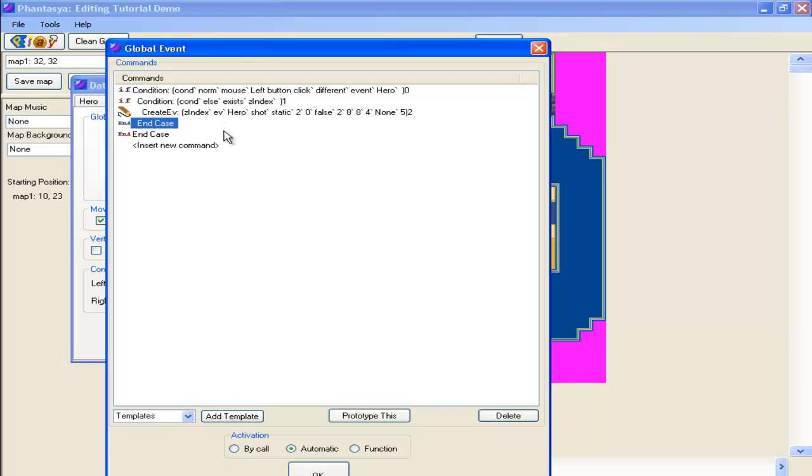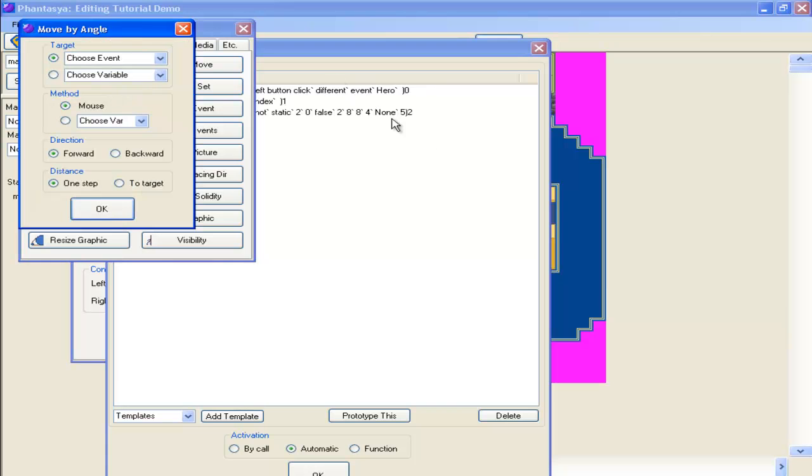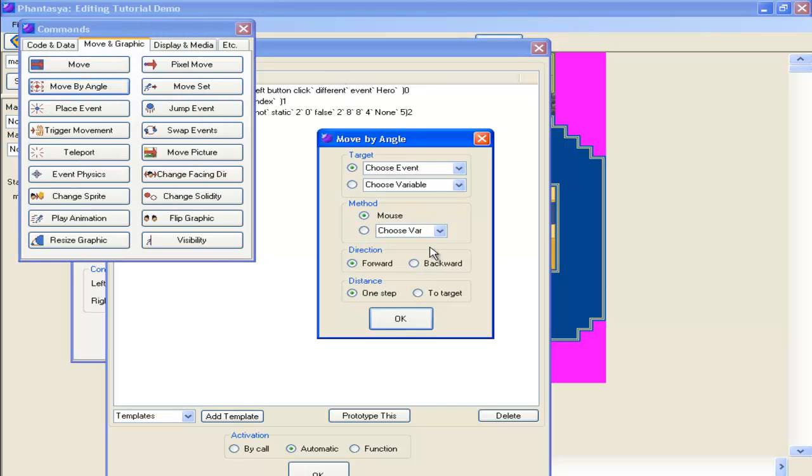And so far what we managed to do is make the game create an event on top of the hero with the graphic that we set it to, if it doesn't already exist. So what do we do to move it? This is the whole point of this episode, and that is the move by angle command under the move and graphics tab. The move by angle command is pretty much what it says.